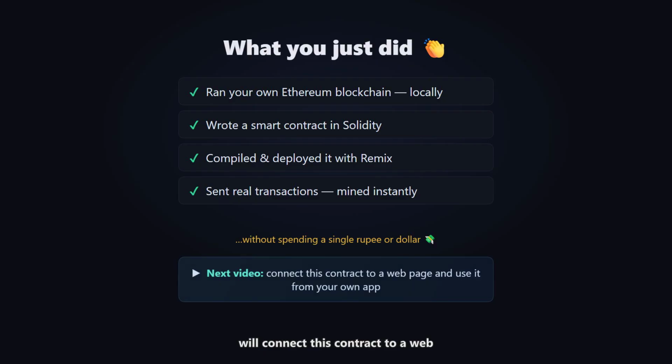In the next video, we will connect this contract to a web page so you can interact with it from your own app.